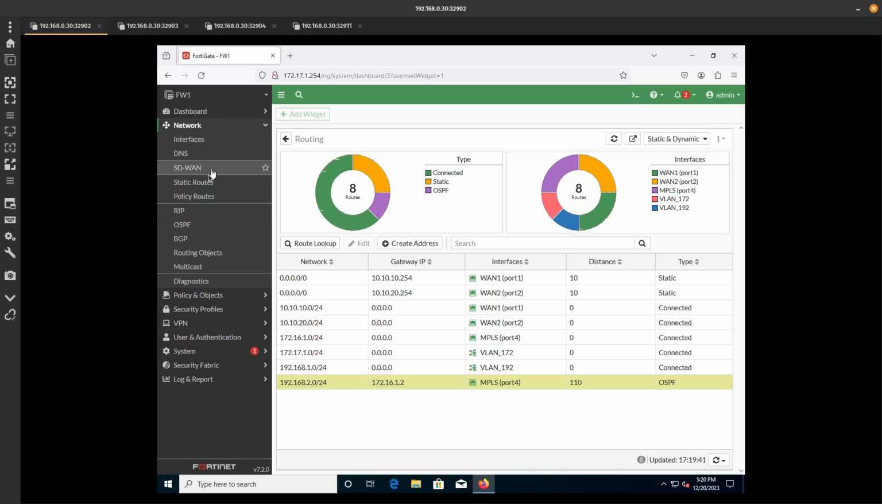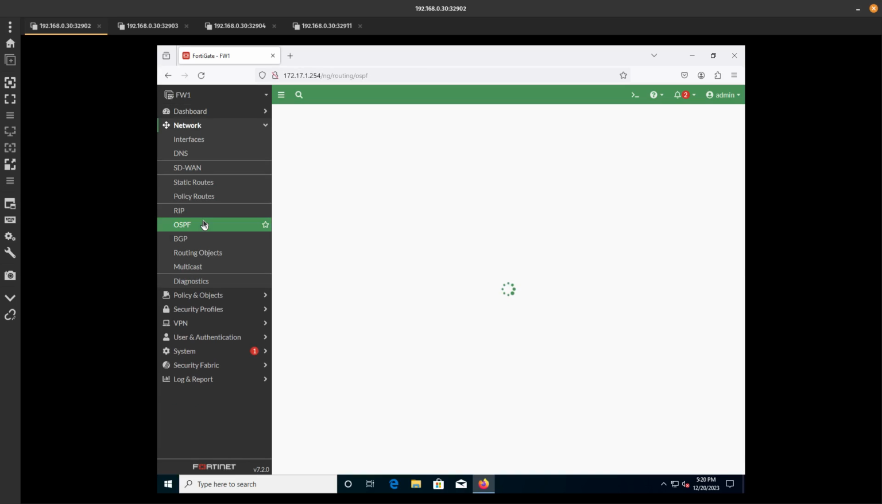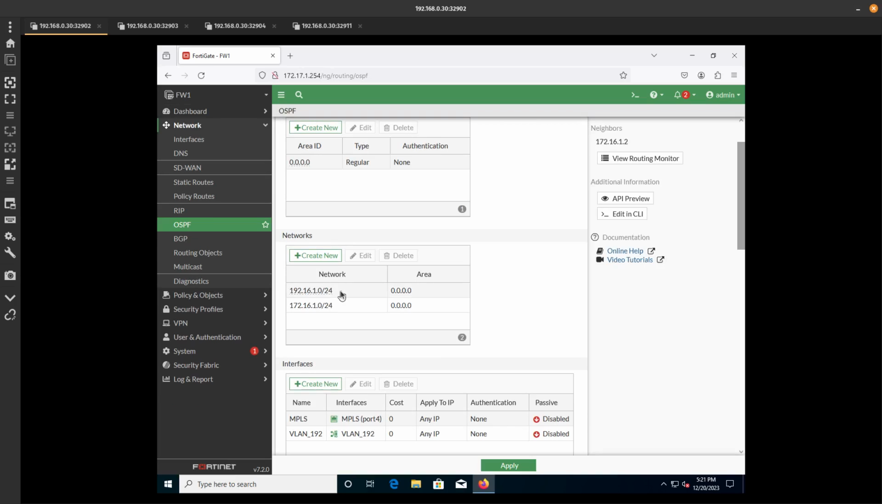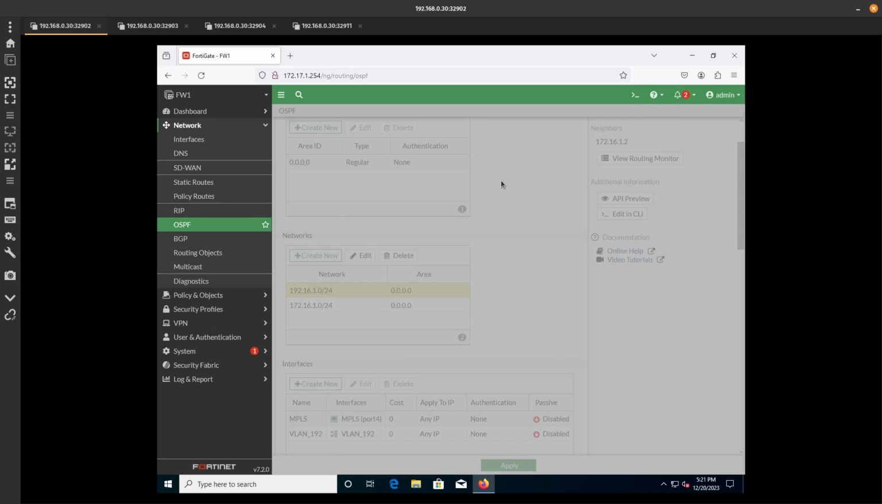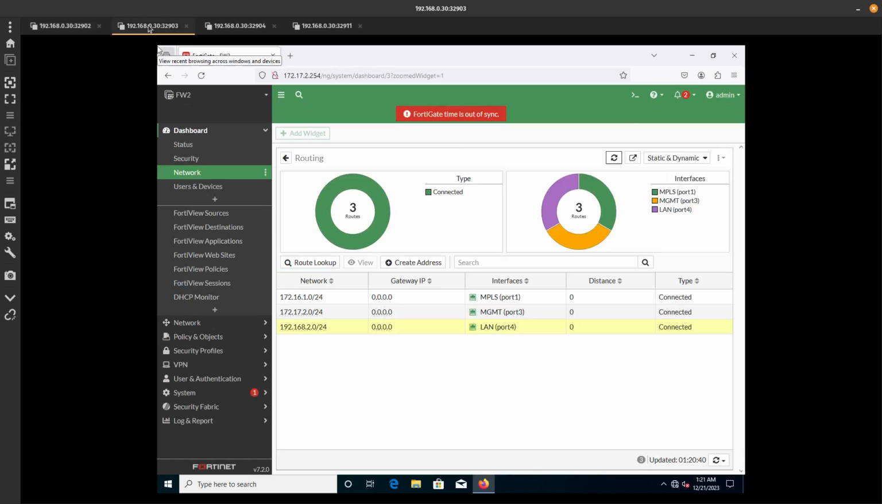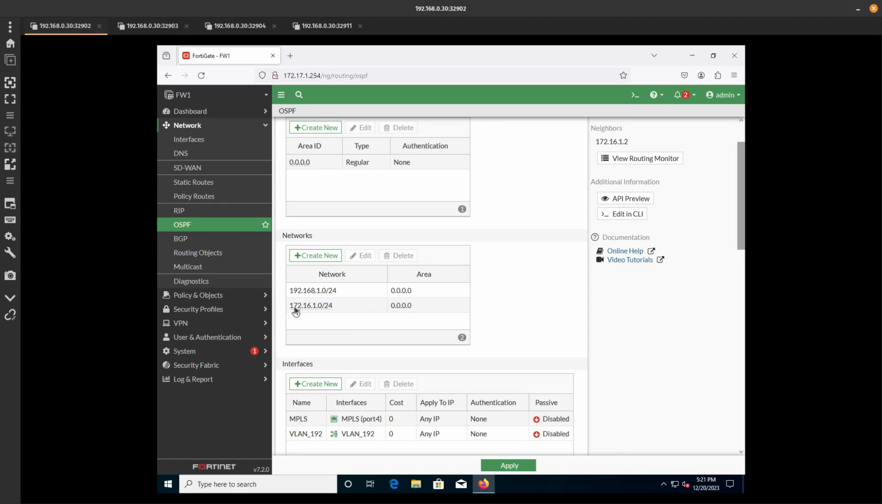Let's go ahead and go to networks and OSPF. So we say 192. Oh, there's a typo here. 192.168. There we go. That's why we were not able to see it over here in firewall 1. So eventually it's going to show it here. Let me see 172.16. So the other ones are correct. Let's go ahead and just apply that for firewall 1.